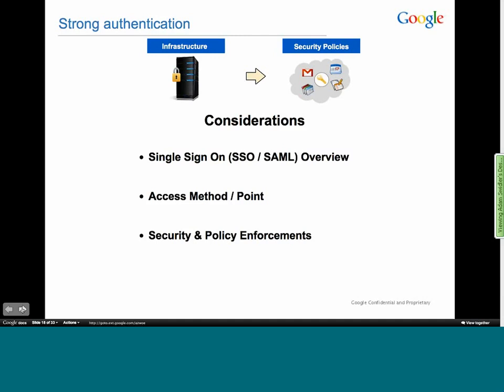And that allows you to control things like the access method and the access point, and allows you to apply your own security and policy enforcements around password management, for example, and around authentication policy. So you could say if you've got something today, you can use Google Apps and have the same level of security and control as what you have today from an authentication standpoint.